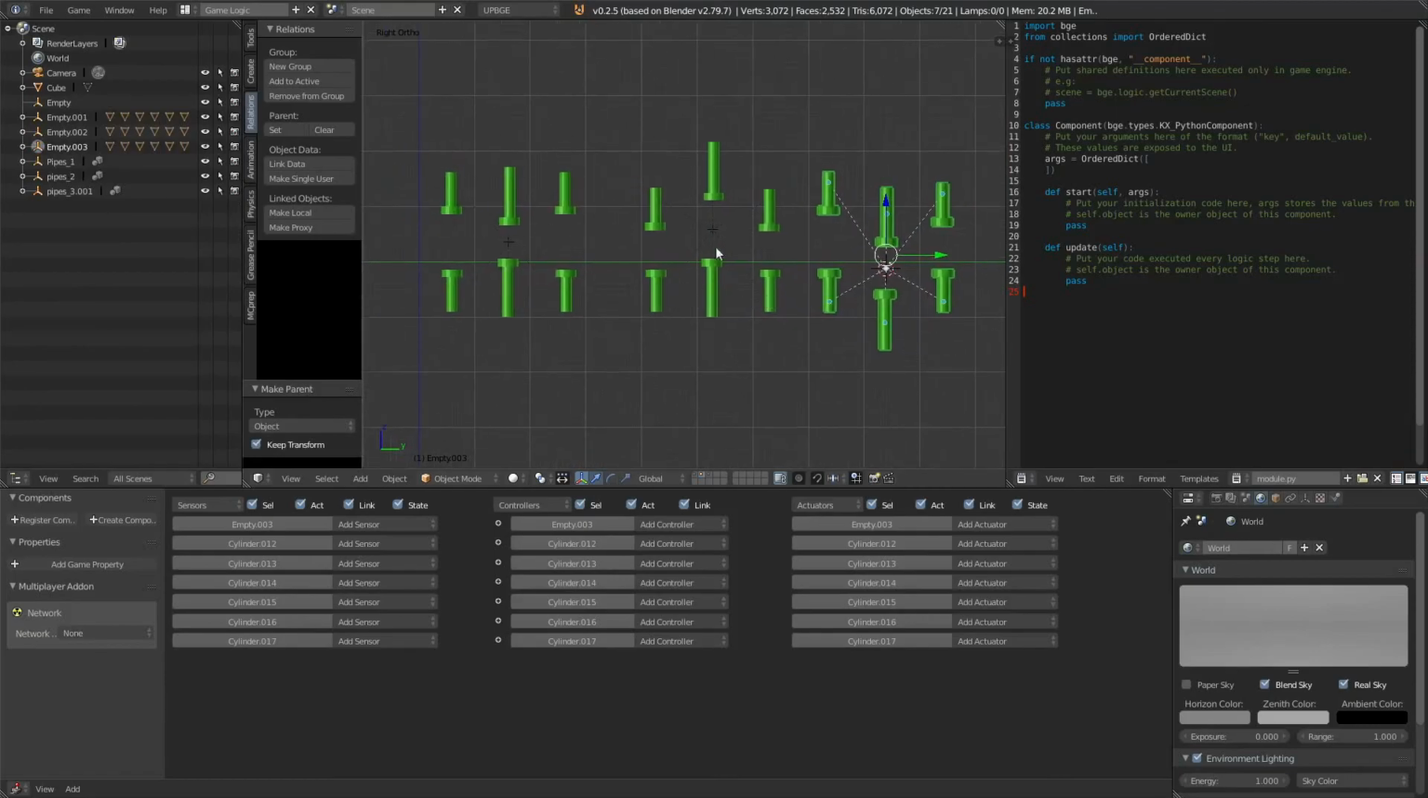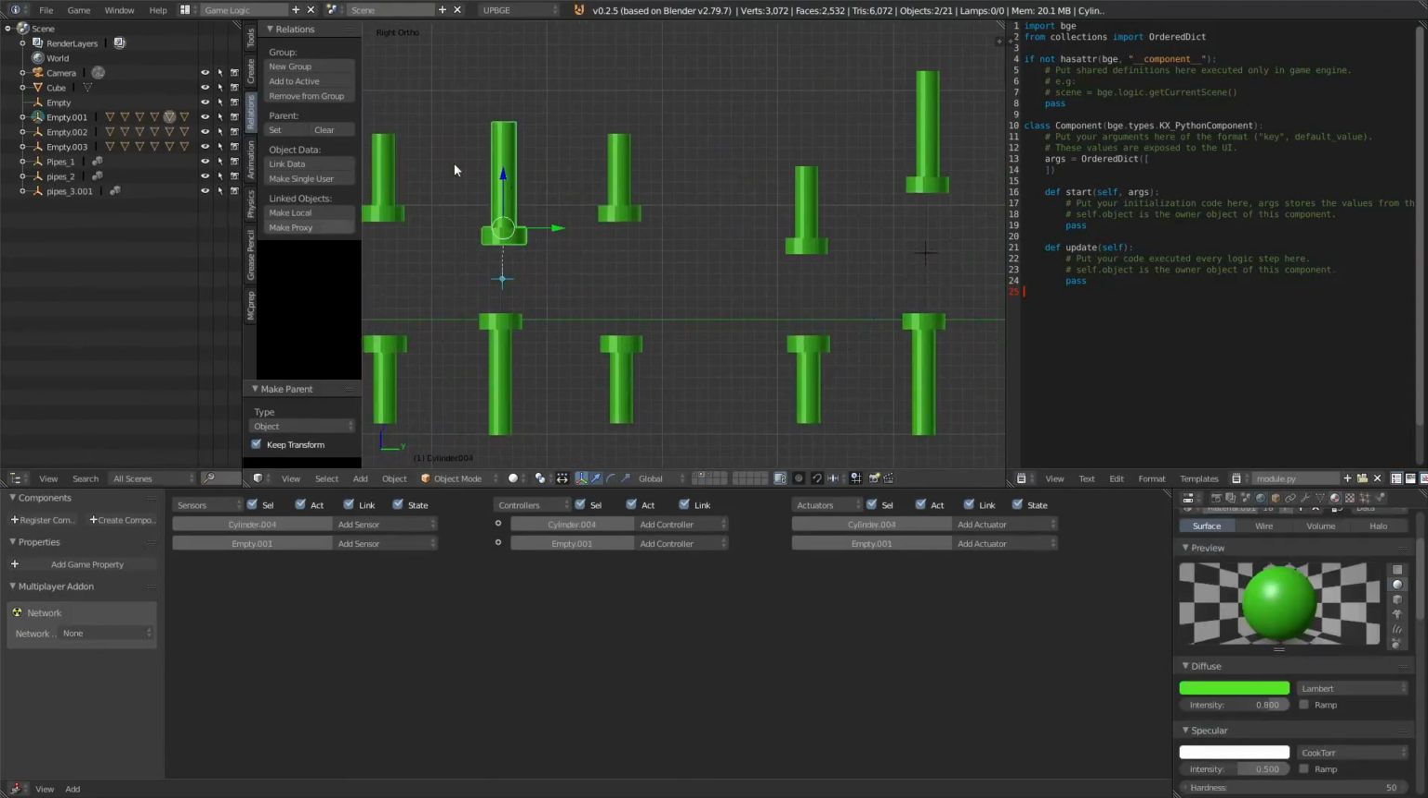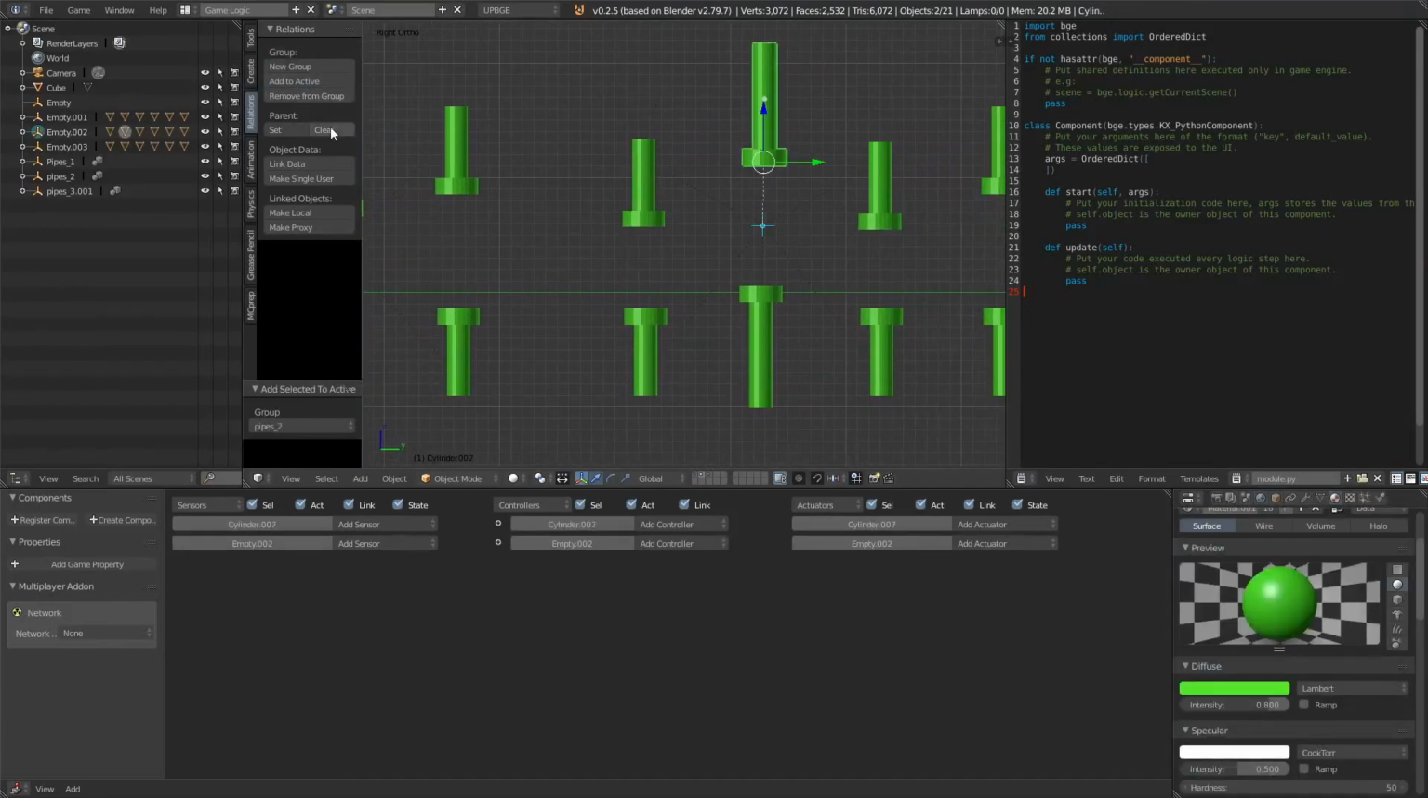Okay, so now that you have them all selected, make sure to click on your empty, click on an active part of your group, add to active, and do this for each one.